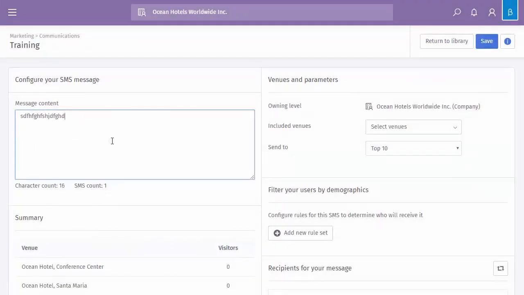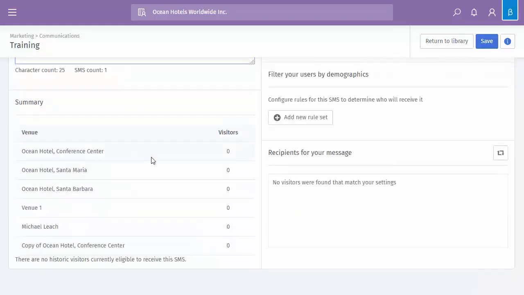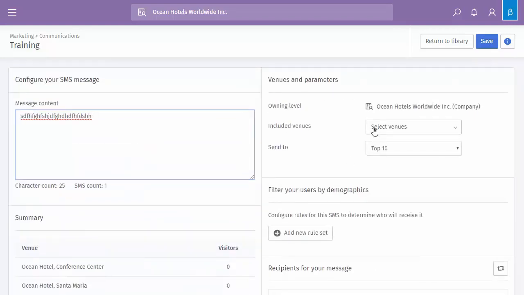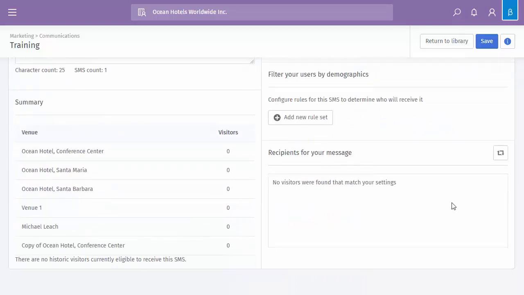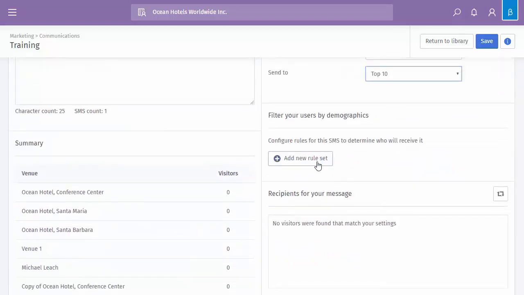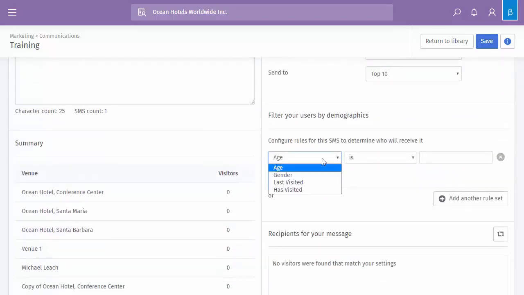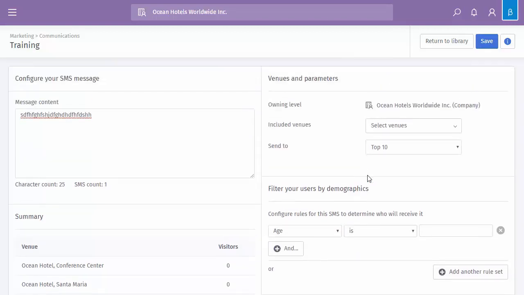So as we saw, I can enter my message. It tells me currently how many characters. Currently got all the venues, but I can select, as we did before, whether it's going to be my top 10, top 25 or top 50. You can see below, this would list my top 10. And again, I can add the relevant rule set, age, gender, last visited and visited, as we saw in the previous example.